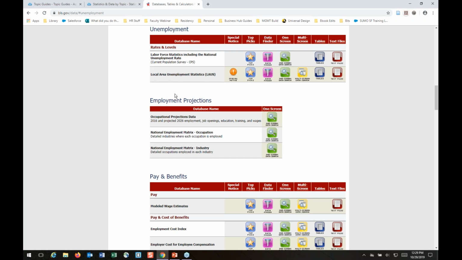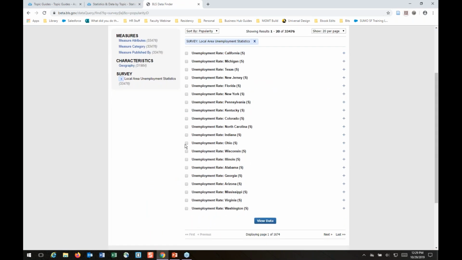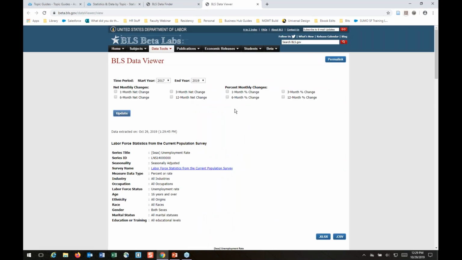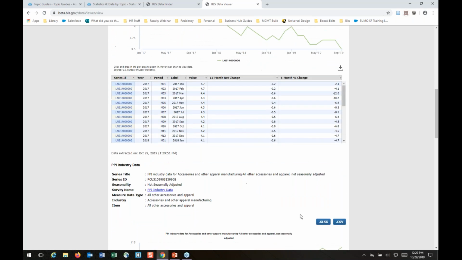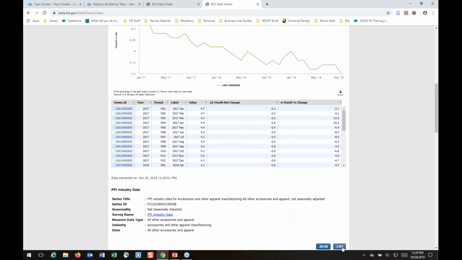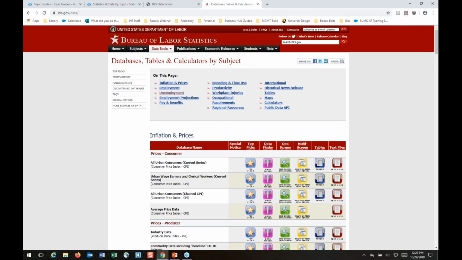So if you wanted to look at unemployment, you could come here and look at local area unemployment statistics, click on Data Finder, and choose an area that you're interested in, view data. And it'll probably give you some other things you'll need to pick out to narrow down your results, update, and then it'll show you that information. And then it's also something you can download as a spreadsheet or a CSV file. So those data tools are pretty cool.